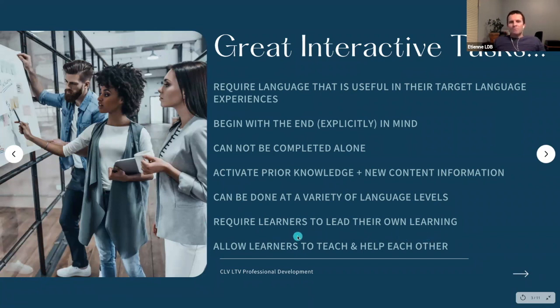And those tasks also should require learners to lead their own learning. So that's why there is both individual and group preparations. And then after the task, they can also research the topic a little further. And then six, those tasks should allow learners to teach and help each other. And they can do this during preparation, but they also can do this during the small and large group debriefing sessions, where they get an opportunity to actually give suggestions to each other during the debriefing.